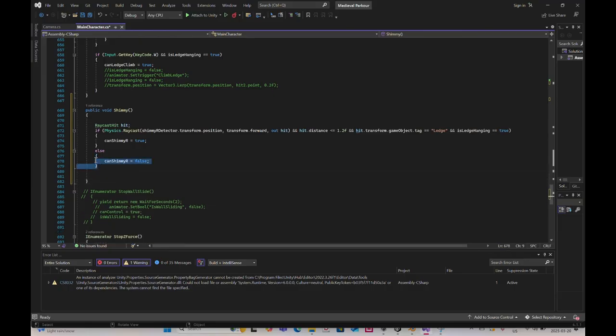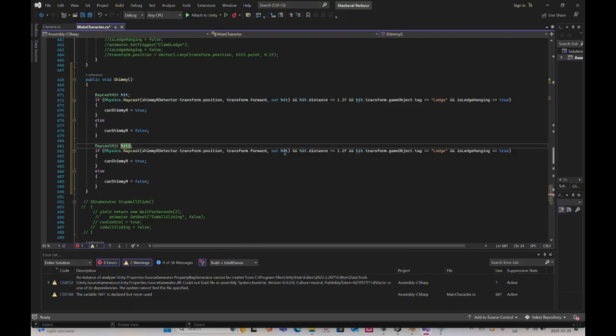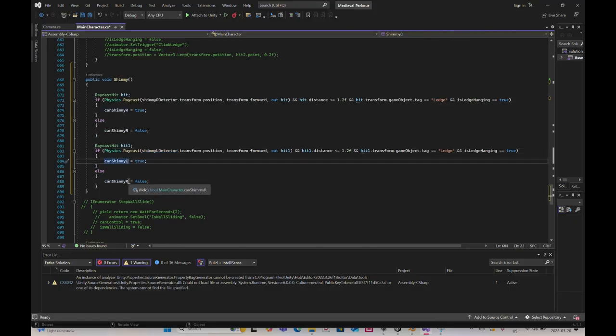And I'll just copy and paste this. And because hit is already used, I need to rename it to hit 1. This one's going to be shimmy left detector. And can shimmy right is true, can shimmy left is false.